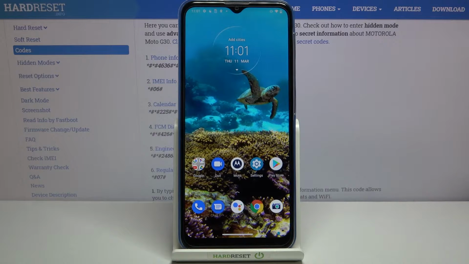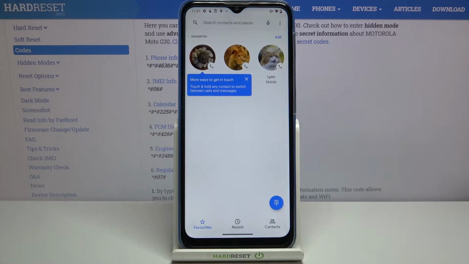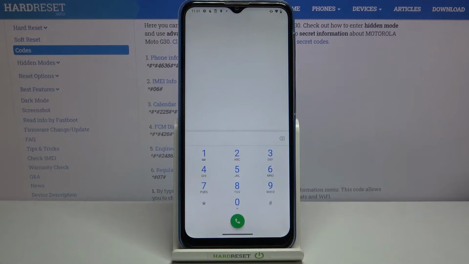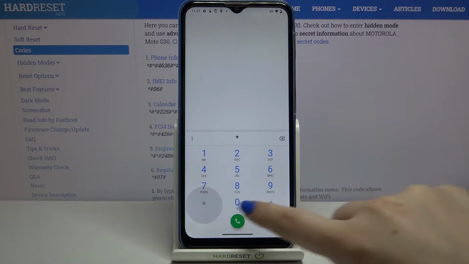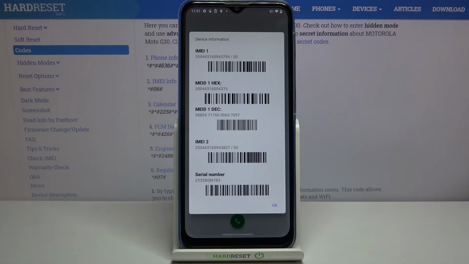Here we've got Motorola Moto G30 and let me share with you some useful secret codes which you can use on your device. Firstly, let's enter the dialer because this is the place where we will enter all of those codes, and let me begin with the shortest one, which is *#06#. And as you can see, by this code we are provided with both IMEI numbers and also a serial number attached to this device.